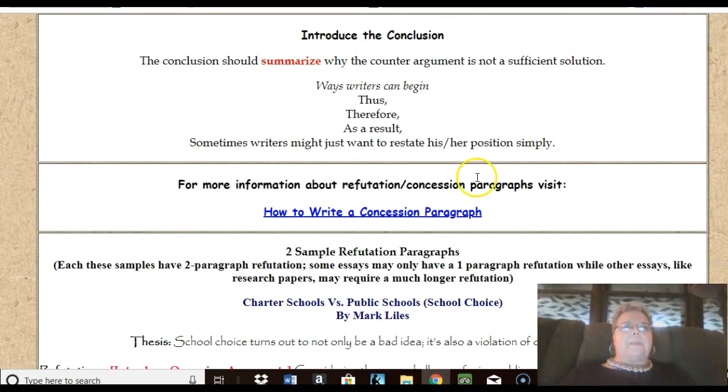The conclusion of that paragraph should summarize why the counter argument is not a sufficient solution. So therefore, or as a result, and then you might just want to restate your own position that you have.